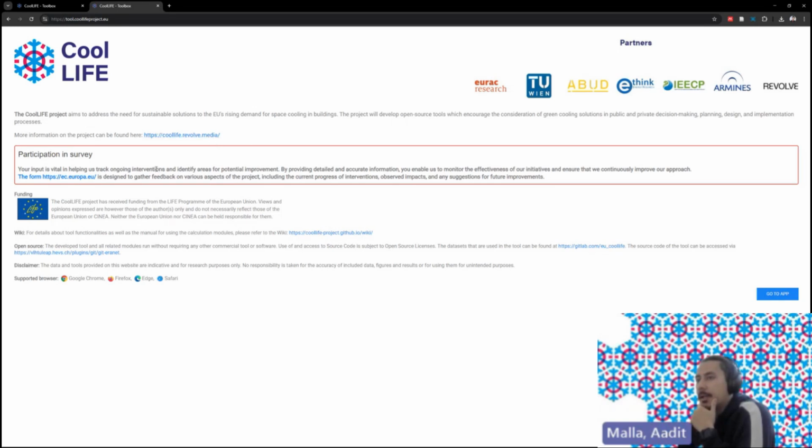In addition, we have a link to the participation survey, where we ask the users for their feedback with regards to further improvement of the tools. And we have more information on how to access the wiki page, which is a page that describes in detail the functionalities of the CoolLIFE platform and how to use the calculation modules, and, for a beginner level user, how to understand how the platform actually works.